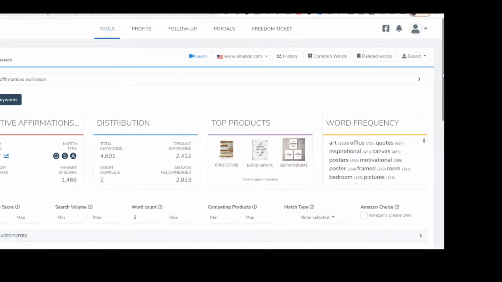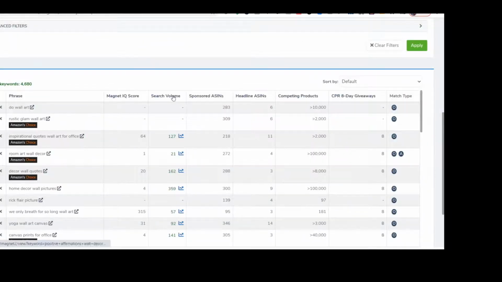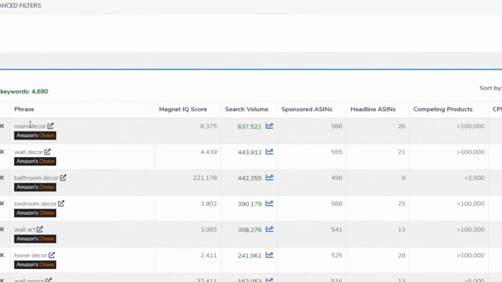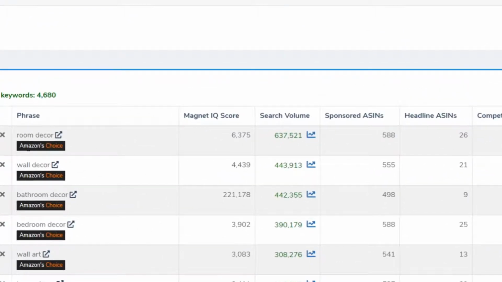What I mean by that, I'll show you here. Let me sort it based on search volume. Now you can see that for different search volumes, we have a huge CPR. So what does it tell me? For room decor on Amazon.com, there are more than 600,000 searches happening for this term in a month, and there are 588 sponsored ASINs or sponsored products for this search term. That shows the level of competition.